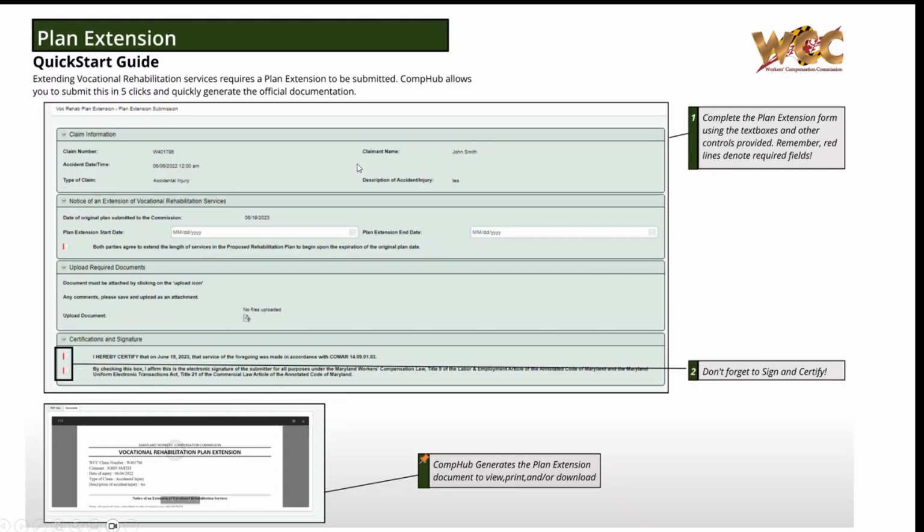So we're going to go through the 30-day progress report. Let me pull that one up. Oh, sorry. Is there anything else from the training team regarding plan extension? Oh, one thing, both parties must agree to extend the length of services in the rehabilitation plan. Forgot to mention that.